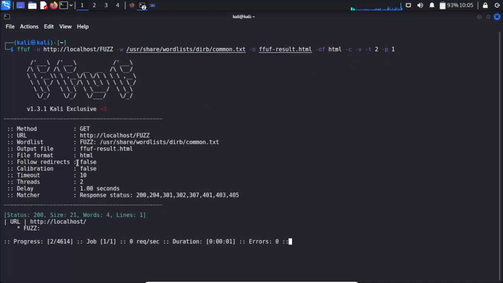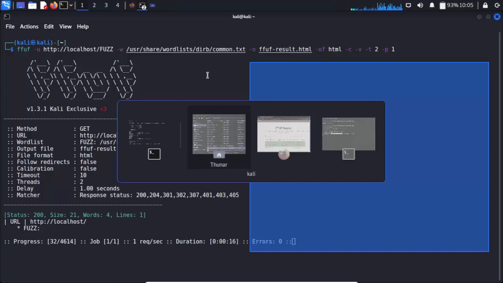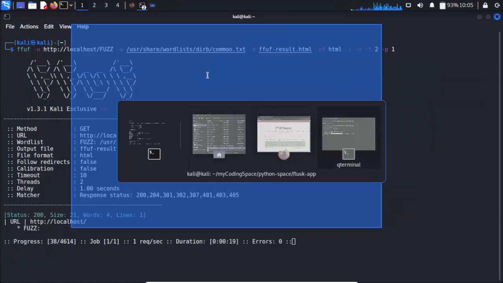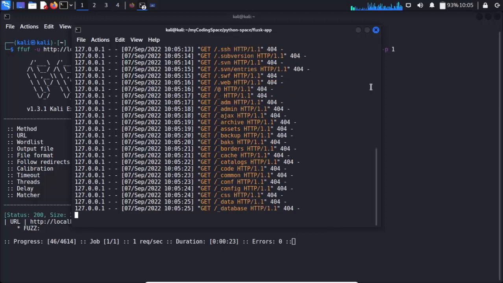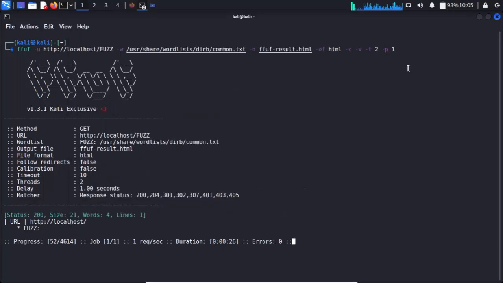So let's just run the command. FFuF first outputs the configuration that we've used to run the command, and then it shows the progress of running. We have 4,614 words, and if we take a look at the server, we see that FFuF is actually sending requests to the server. This is running slowly because I've specified only 2 threads and 1 second between each request.